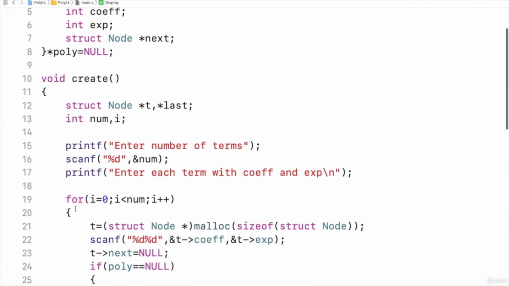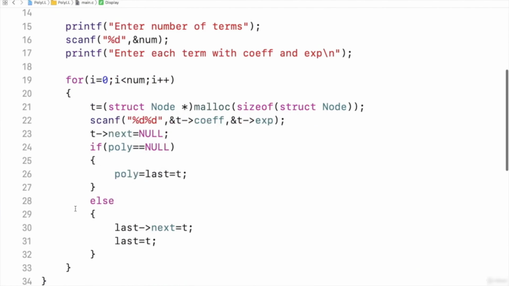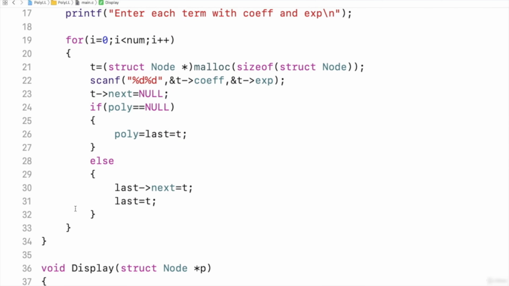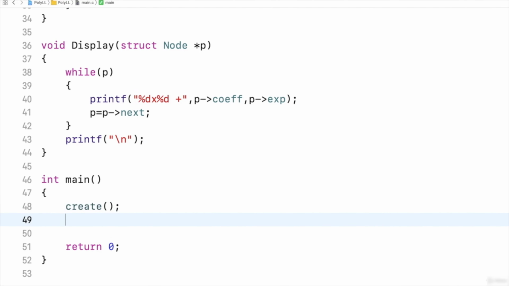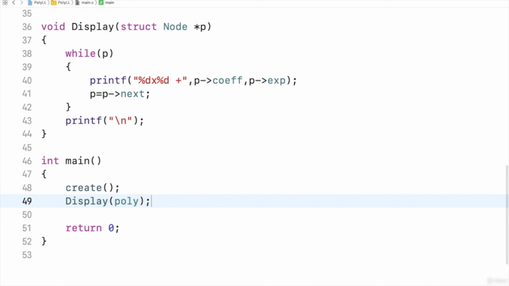So that's it. I have a function for creating a polynomial by adding term by term and then displaying all the terms. So just inside the main function, I should call a function create, which doesn't take any arguments, and I should write a function display, which should take a polynomial as a parameter. Let us run this program.